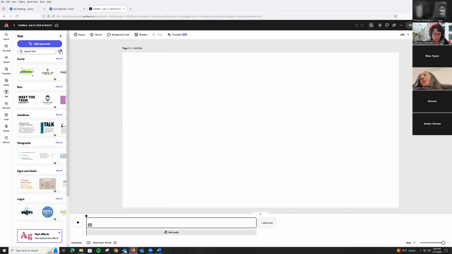Once you do that, there are also these options up here, which relate to the stage or this preview window. If you want to resize it, or give it a specific theme or a specific background color, which we will do in a few minutes, you can go ahead and do so.